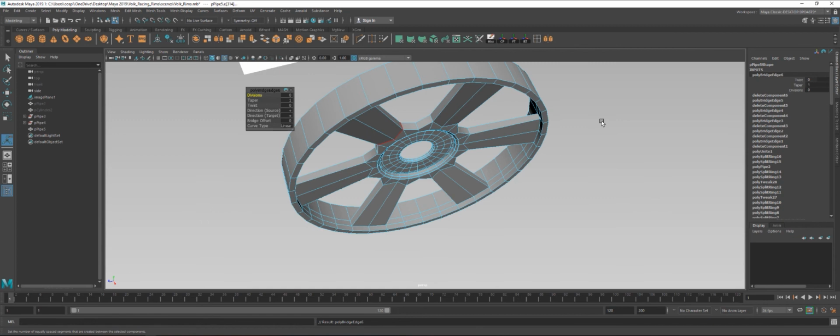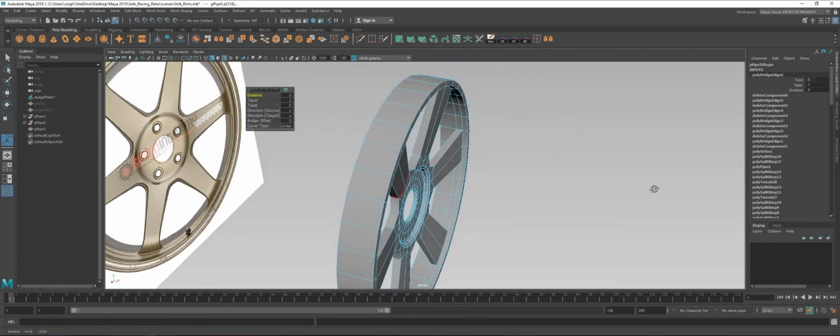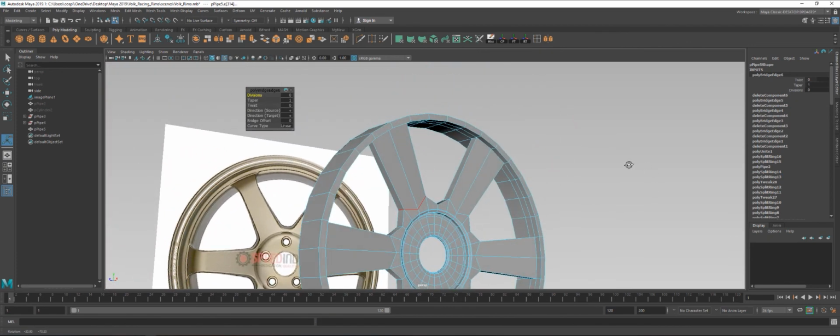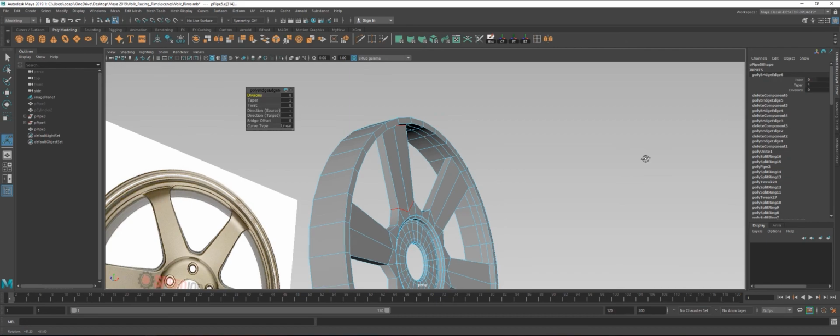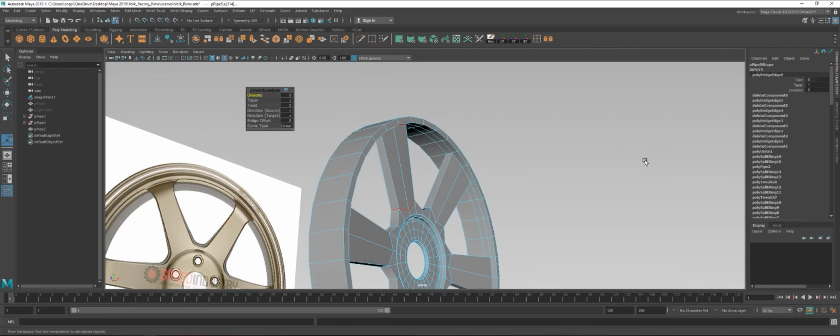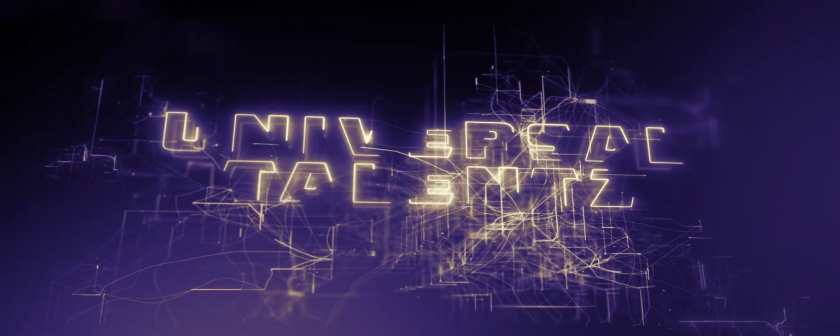So we're going to add details to the spokes to help make this racing rim look a little bit more realistic. We'll move around some verts as well as add some edge loops, and we'll be one step closer to creating our Volk racing rim. So stay tuned, and I'll see you in the next module.